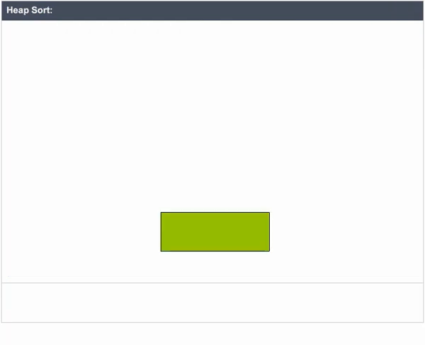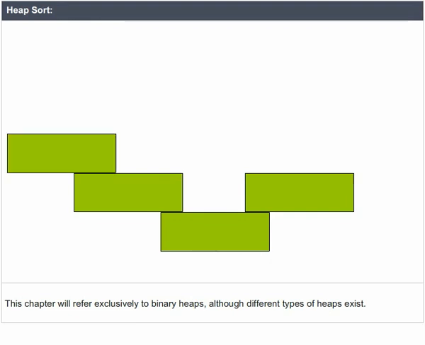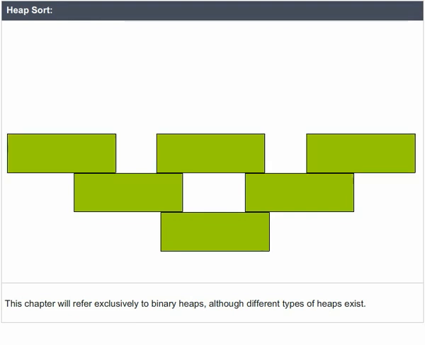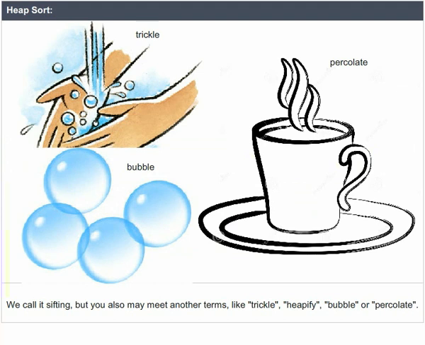Heap sort. This chapter will refer exclusively to binary heaps, although different types of heaps exist. We examine the idea lying in the foundation of the heap data structure. We call it sifting, but you may also meet other terms like trickle, heapify, bubble, or percolate.